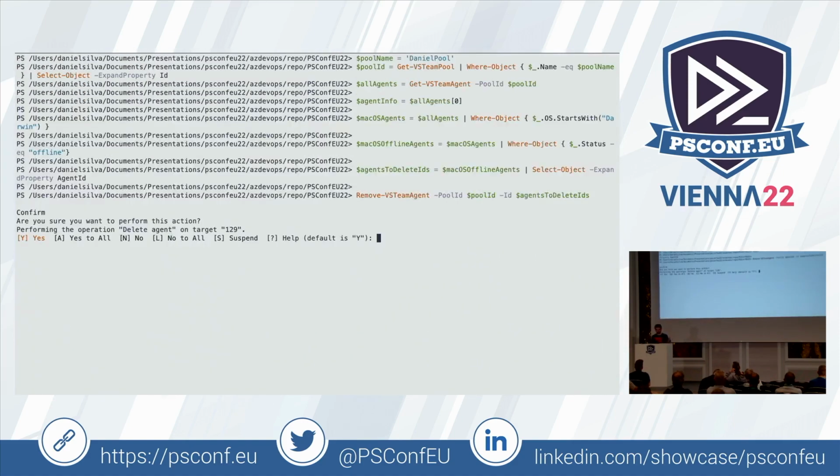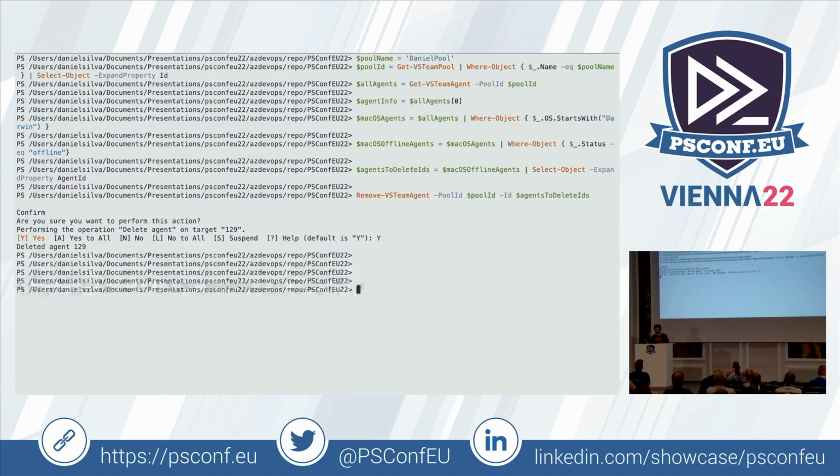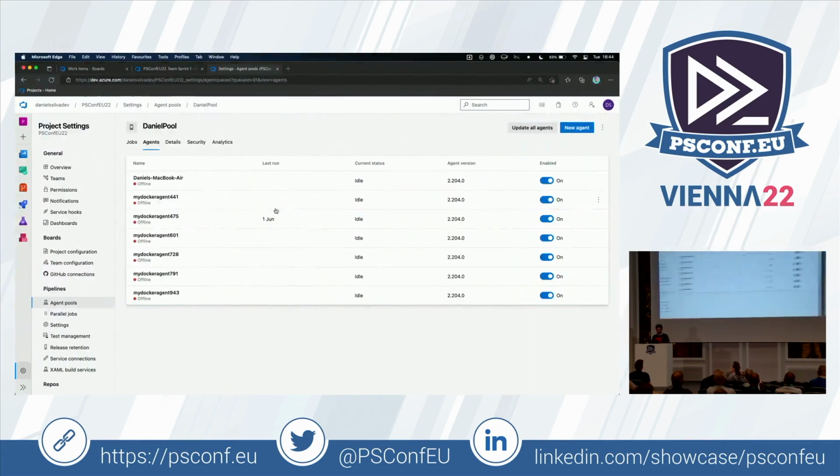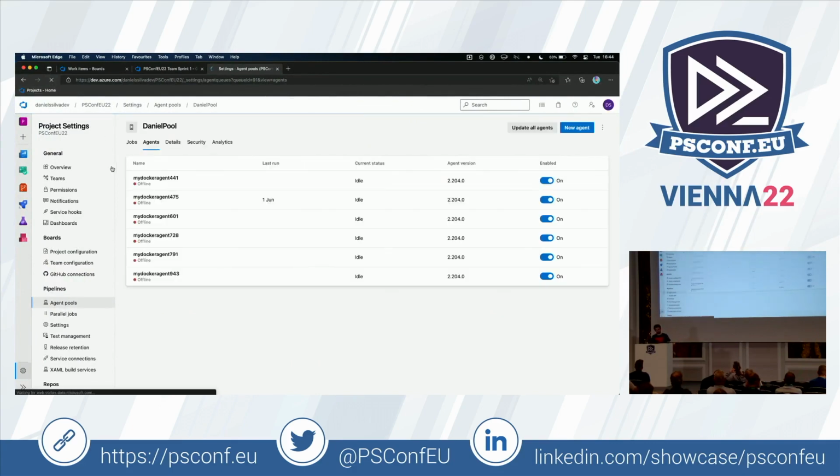So it asks me if I want to delete my own agent, and as you can see here, it's still here because it's not refreshed. But if I refresh, my agent is just gone. So what I did usually was, where the last date was something from the beginning of the month and the status was offline, I deleted everything.